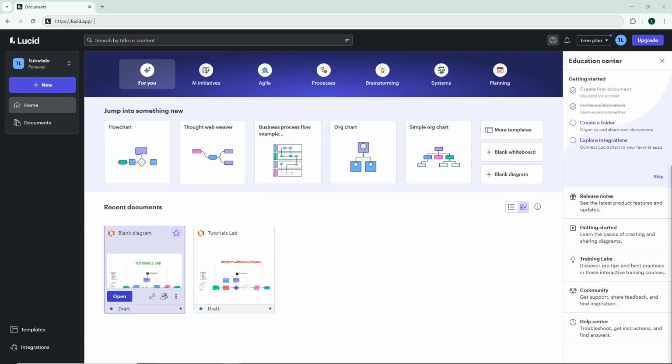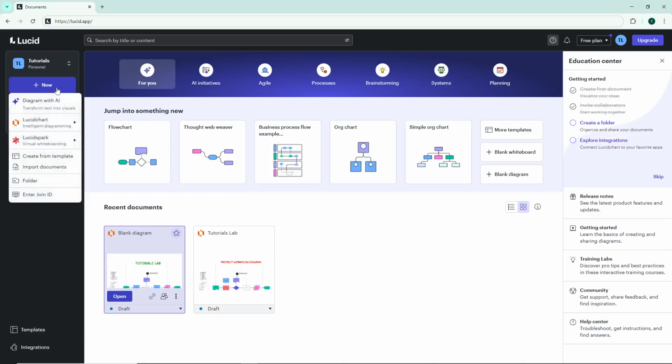Once you're on the dashboard, turn your attention to the left sidebar. Here, you'll see a button labeled Plus New. Click on it to start creating a new document. This is where all your design projects begin in Lucidchart.